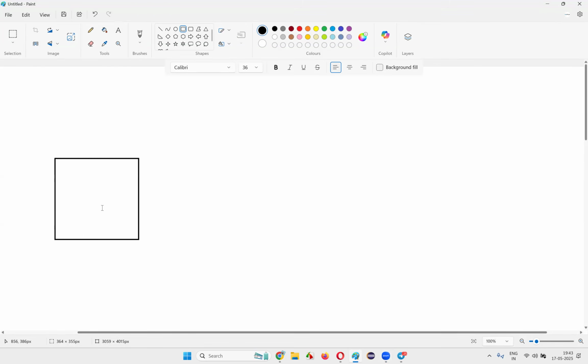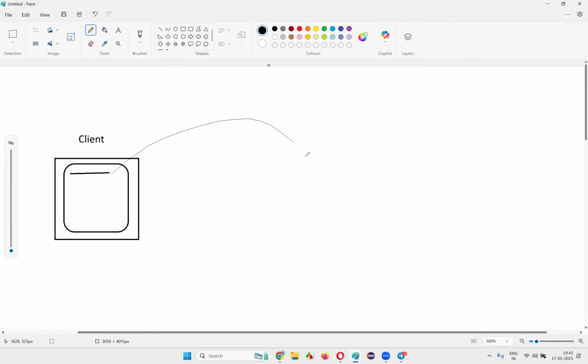Assume that this is your laptop. In this laptop, you can call it a client for now, at a high level. In your laptop, you opened a browser. In the browser, you open the application, you hit the application URL. What will happen? A request will be sent to the server the moment you hit the URL or do some operation on the application.